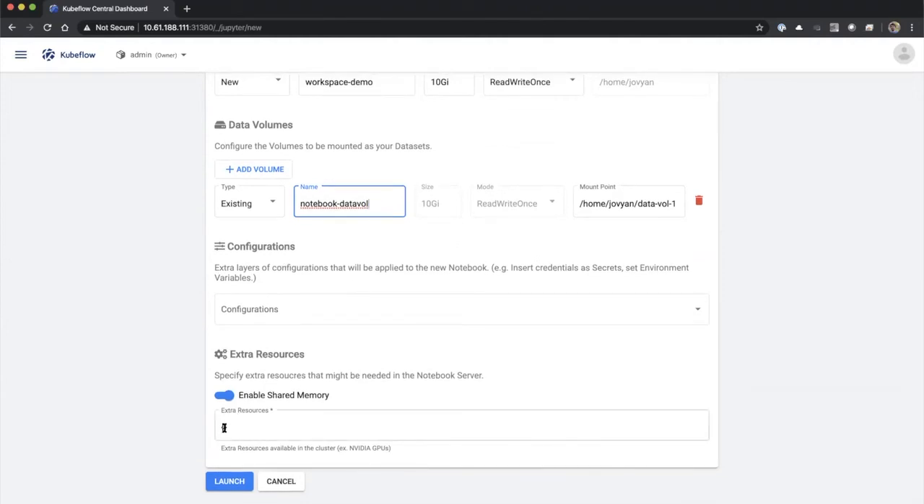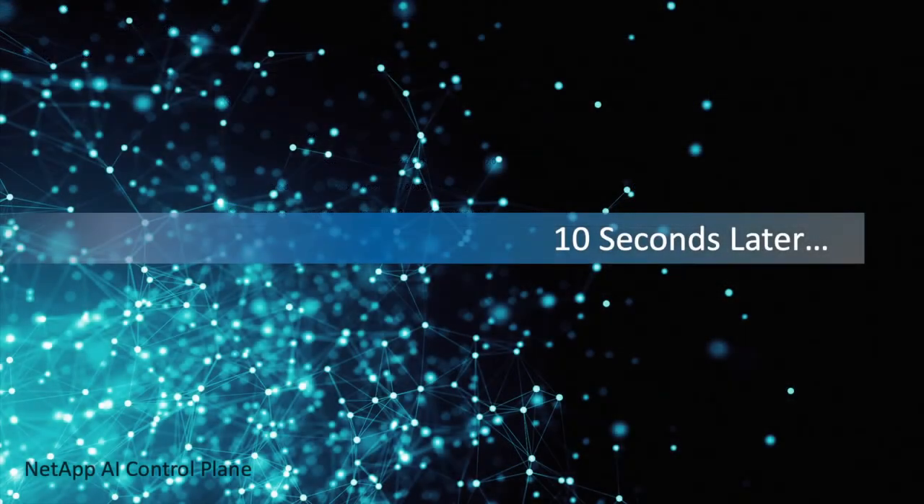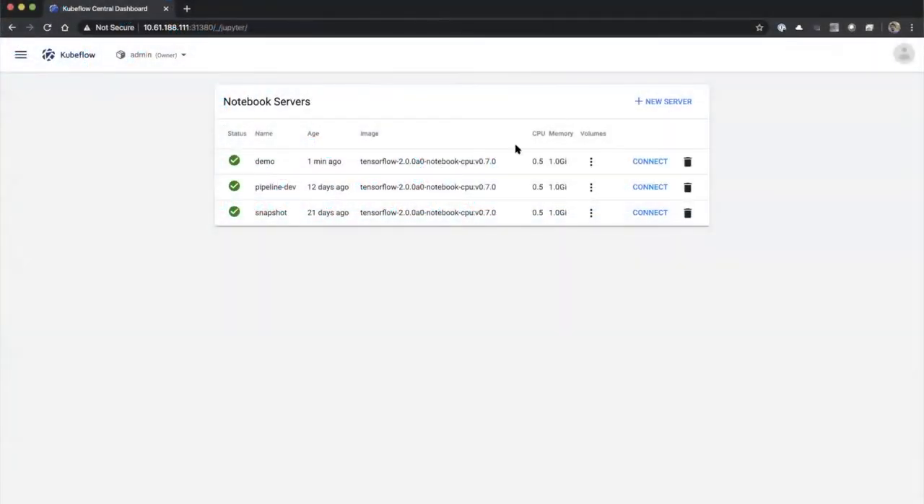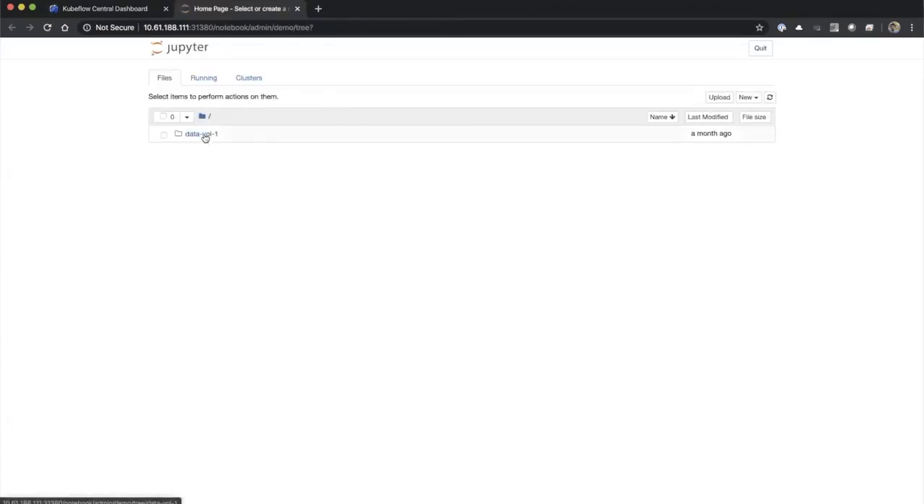Here I can request GPUs if I'm running on NVIDIA GPU accelerated infrastructure, but I don't have GPUs in this demo environment. So I'm just going to go ahead and click launch. You'll see that the new workspace is up, and let me just jump into it real quick. There's our data volume. There's our root workspace volume. We didn't have to run any mount commands.